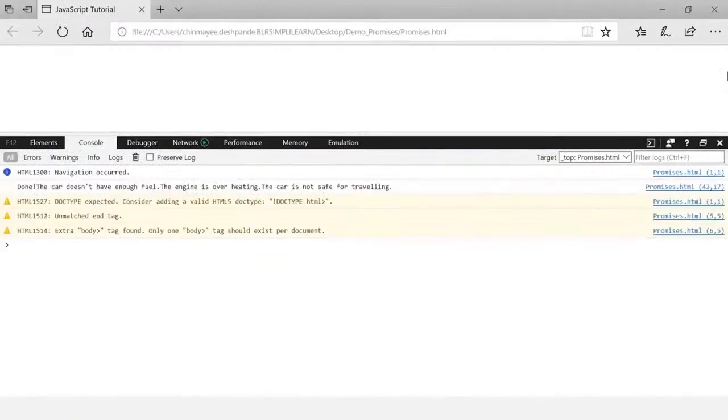Alright, so here you can see the message done gets displayed first. And then since we're appending it after the message done, it says the car doesn't have enough fuel, the engine is overheating, the car is not safe for traveling. So this was how you can make use of nested promises.